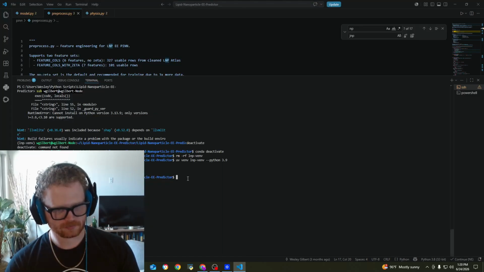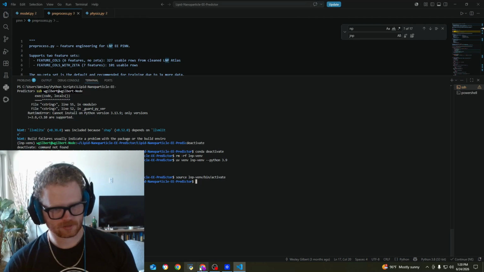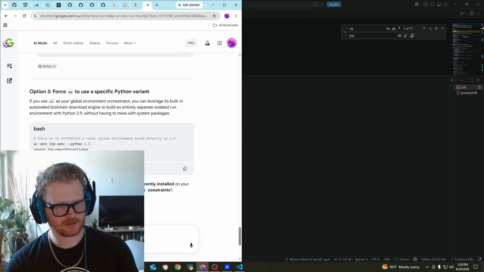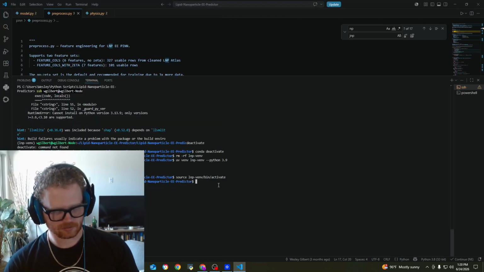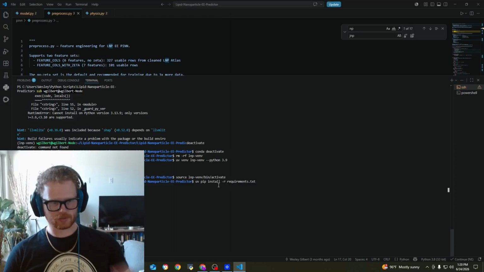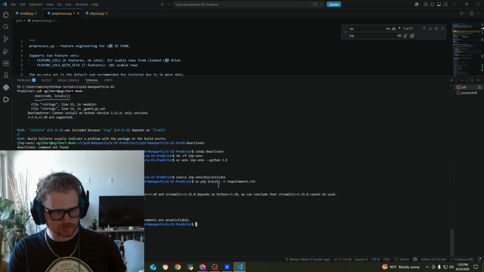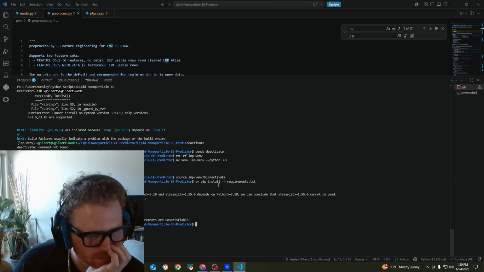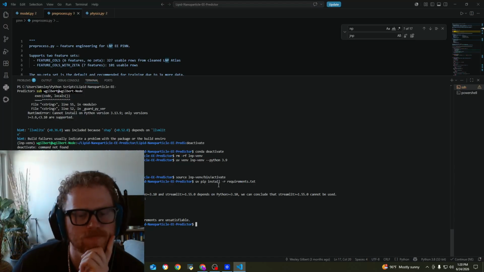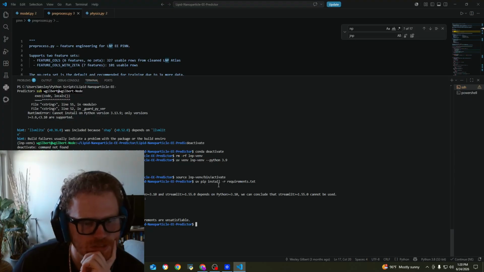Oh. Okay, and then uv pip install. Let's see if it works this time. No solution. I wonder how I got it to work on the previous thing, but okay.